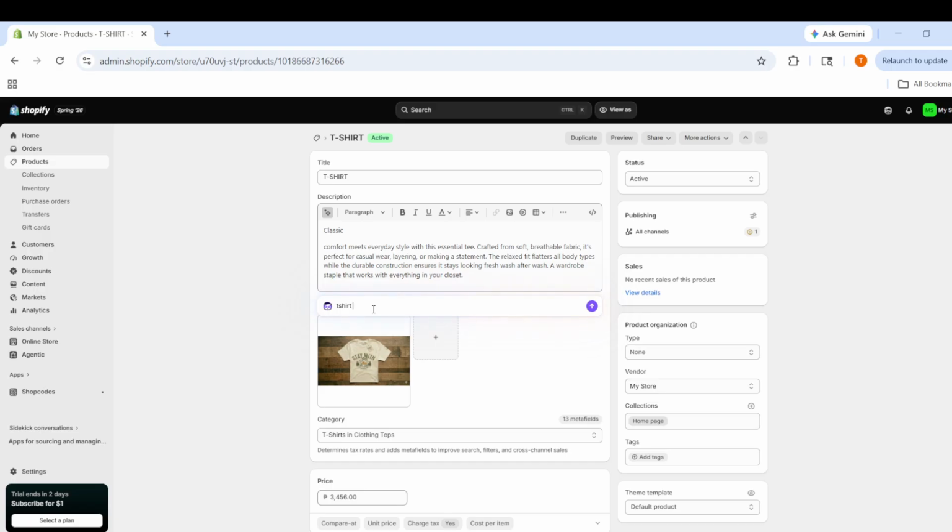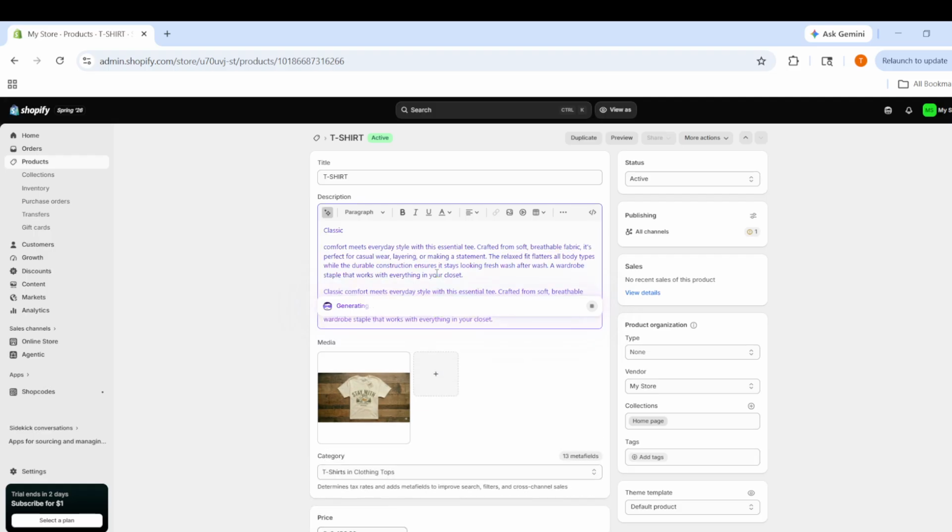Inside the description box, look at the toolbar. You should see a Generate Text icon, which looks like a magic wand. Click the magic wand icon to open Shopify's AI writing feature. This tool allows you to give Shopify a prompt, and then it generates text based on the details you provide.